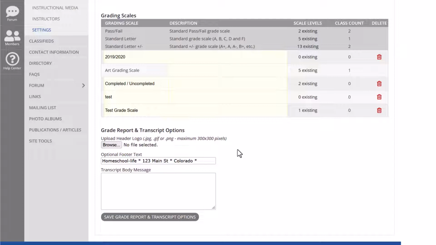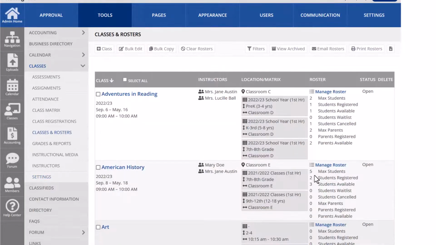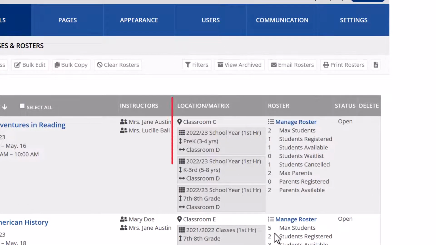The next thing I'm going to talk about is going into your classes and rosters. So let's go ahead and click on Classes and Rosters. And here you want to make sure that all of your classes that are current are in the correct academic year. And you can see it under the location matrix. So right here we see that Adventures in Reading is listed in the 2022-23 school year.